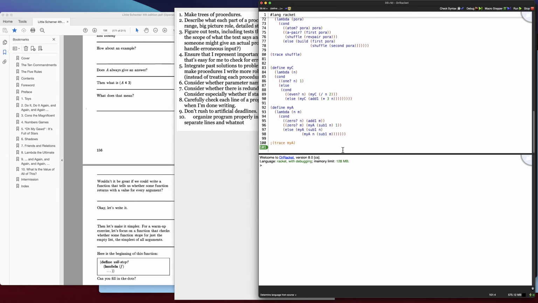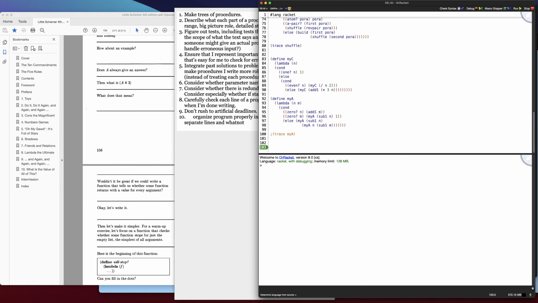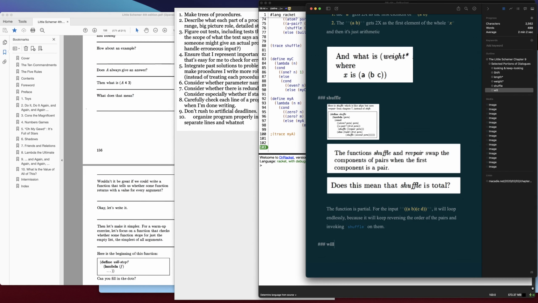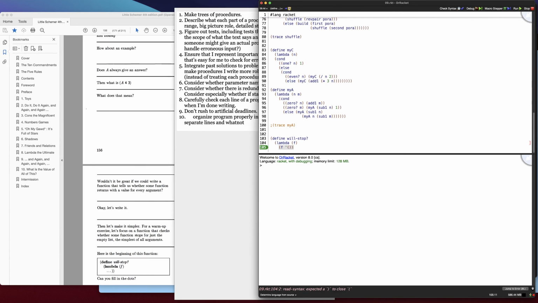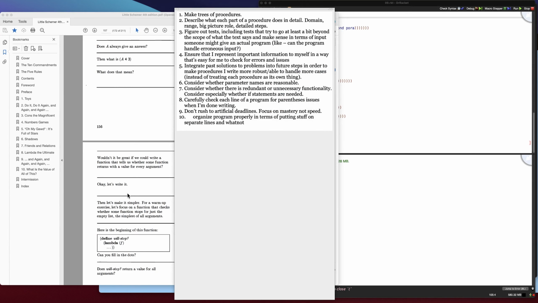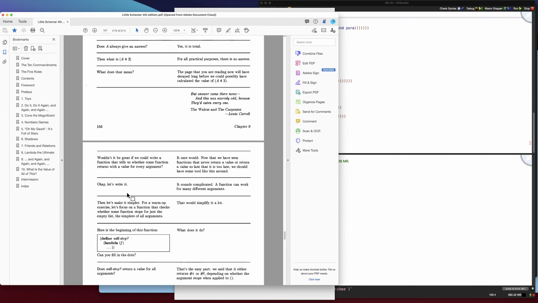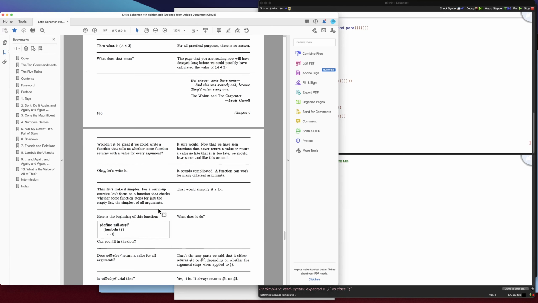Now that's interesting because they give you a starter. How would you? So we'd want to pass f the empty list, but then what do we want to do to that? You know, what does it do? Does will stop return a value for all arguments? That's the easy part. We said that it either returns true or false depending on whether the argument stops when applied to the empty list. Will stop total then? Yes, it is. It always returns true or false.